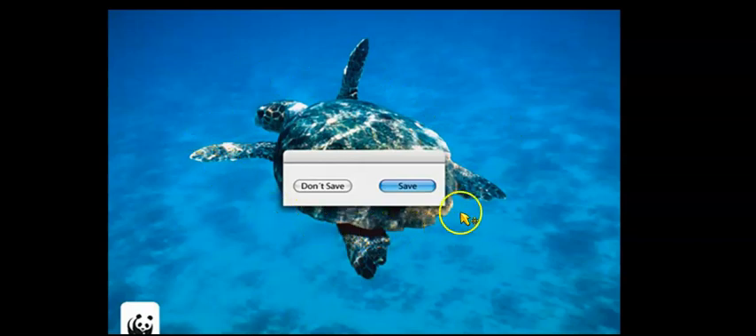I've got a sea turtle. And the option that you would get on a computer when you're thinking about saving a file. Save or don't save. No tagline for this one. Completely up to you. What do you think the message is?